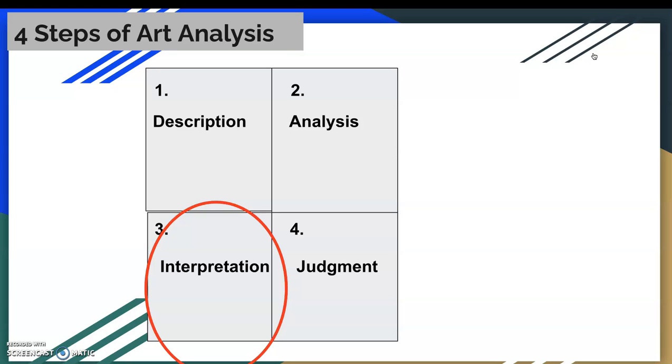So the third step we're looking at now is interpretation. And this is where you can actually start using your own opinions. I would say description and interpretation are probably the easiest steps. Analysis and judgment take a little bit more work.